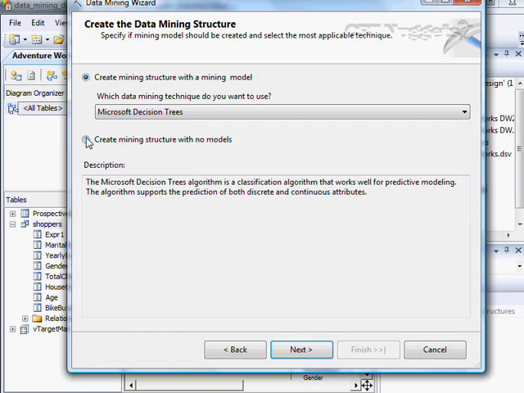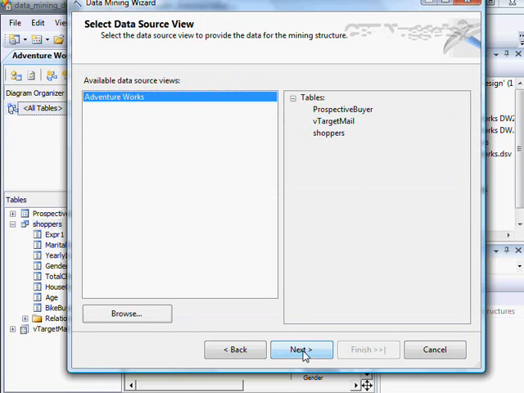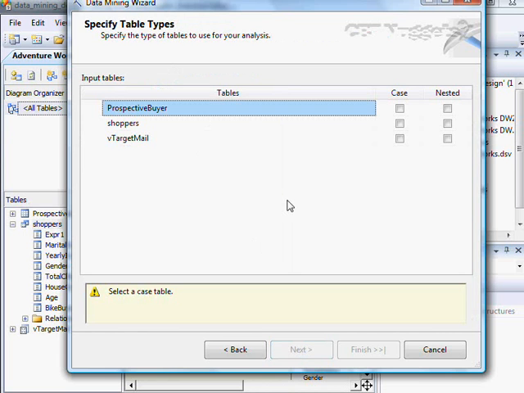You can also create a mining structure with no models and then create a model later to add to it. So there's our data source view that we created. Hit Next. And here are our input tables. In other words, what is our training data? Well, it's not prospective buyer.